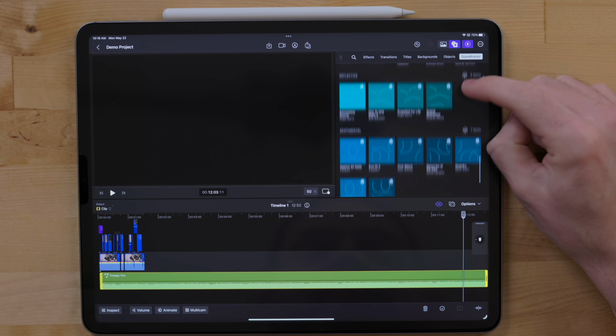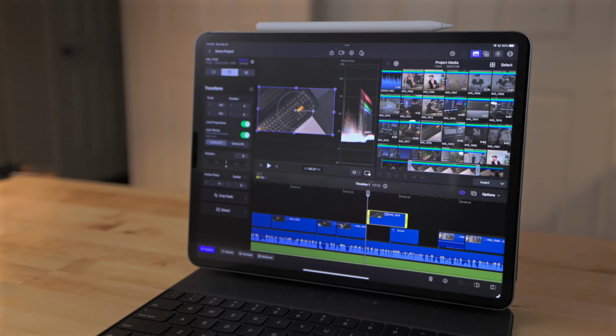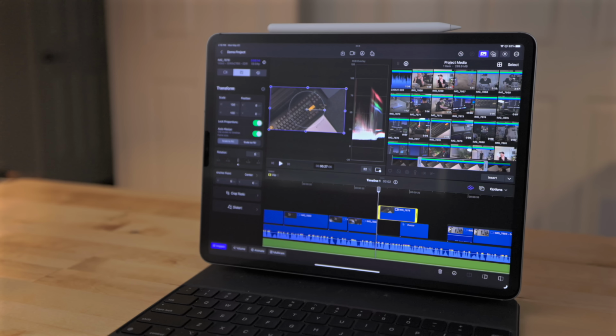So my hope is now that Final Cut has moved to a subscription pricing model, Apple and the Final Cut team have the revenue coming in for that project to justify hiring more artists and building out that library even more.